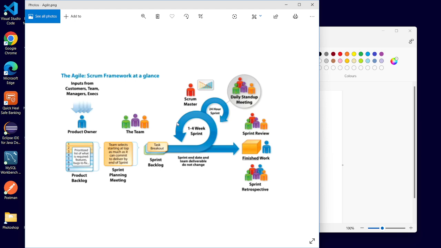So after the Scrum Master gives the tasks or features in Jira, the Scrum Master assigns the tasks to developers, and developers develop these features. So it is a simple agile methodology.